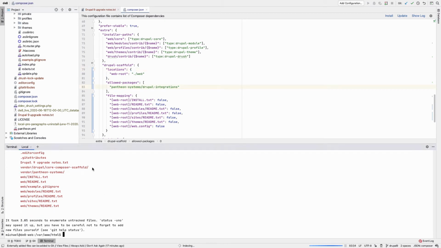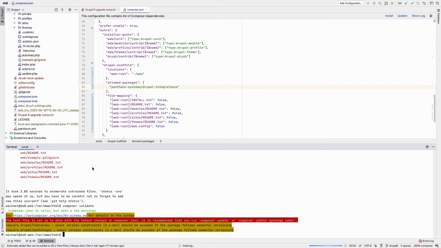All right, so we'll save that. Let's just do a composer validate, make sure we didn't break anything. All right, it's not up to date with the latest changes. That's fine. We're going to take care of that in a few minutes, but let's run our scaffolding command.